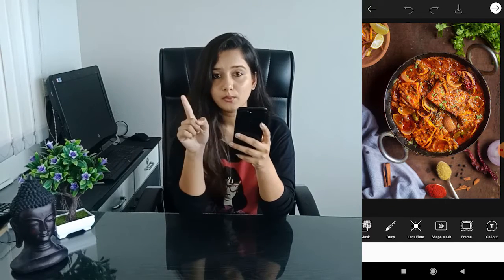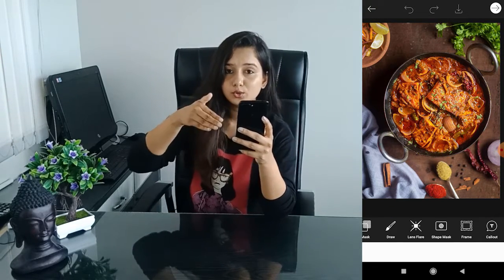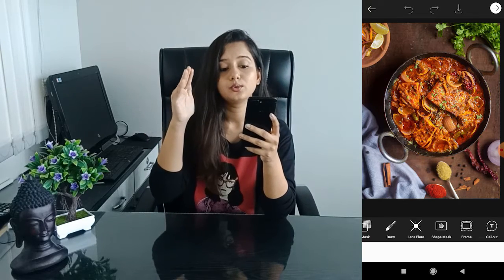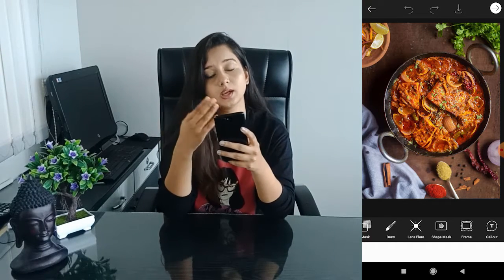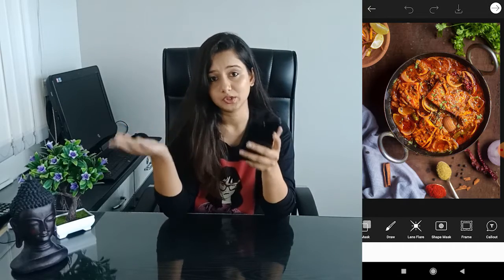At the top of the screen, you will see the undo button, redo button, and then you can save your picture, download your picture, and upload your picture as well. So this was all about what PicsArt has to offer right now.